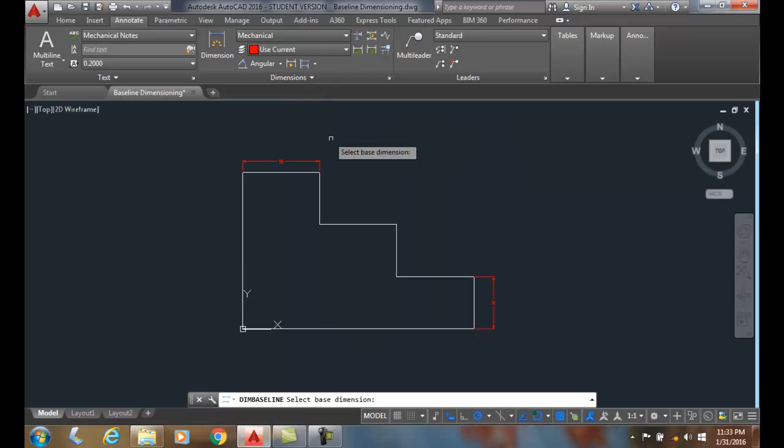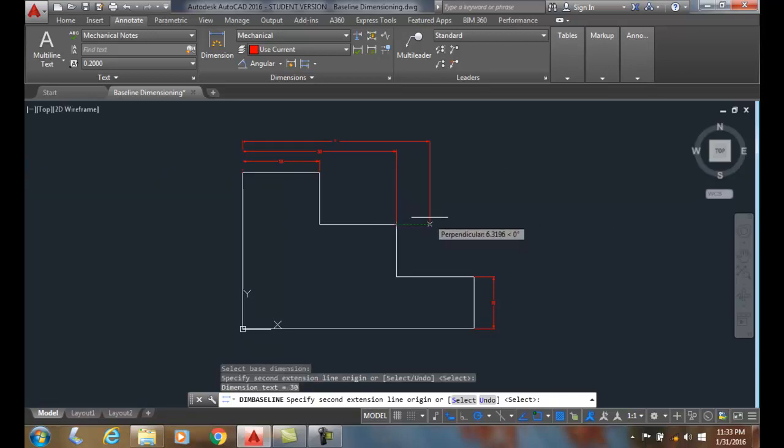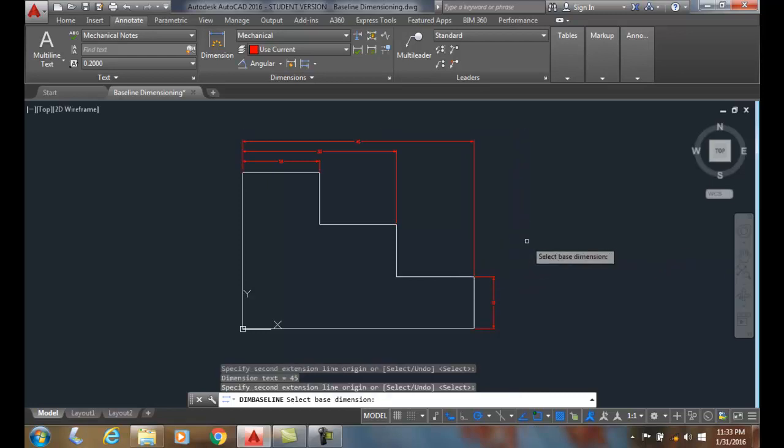We click on the baseline command, it says select the base dimension. So I'm going to pick on this dimension, and I pick, and it says specify the second extension line origin. So I'm going to come down here with my endpoint, I'm going to click, and then it'll say specify the second extension line origin. I'll come down and click on my endpoint down here, and then I'll hit enter. And you can see now it's created the other baselines.